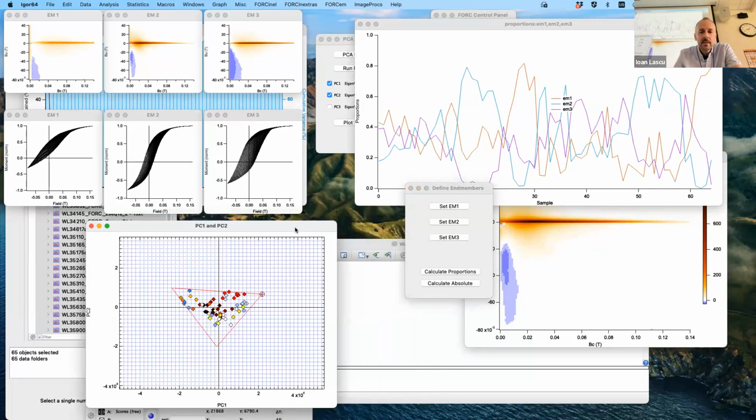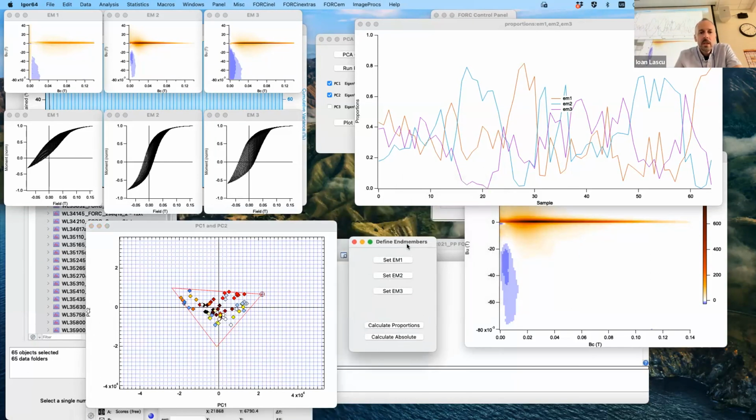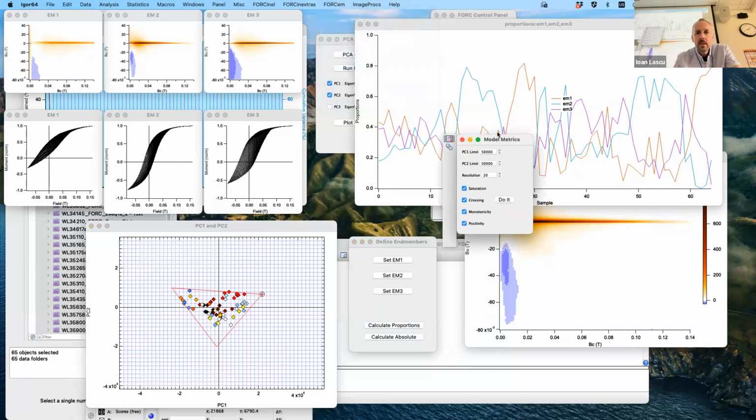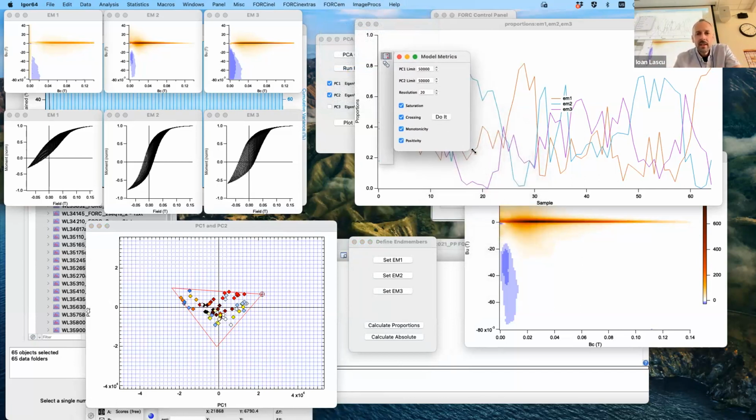And the last thing is to do the physical reality metrics. And I have a little time for that. Okay, so back to the FORC menu, physical reality metrics. This is something I do every time. I go through all these fields because sometimes it doesn't work if you just say do it. I'm going to basically go through all of these fields and change them, or enter or whatever.